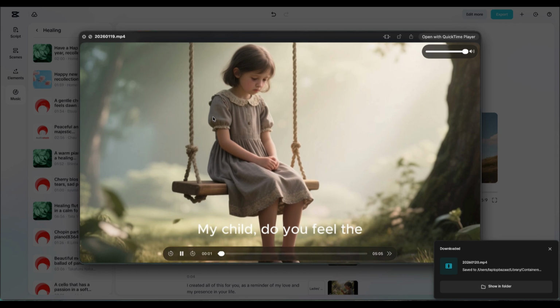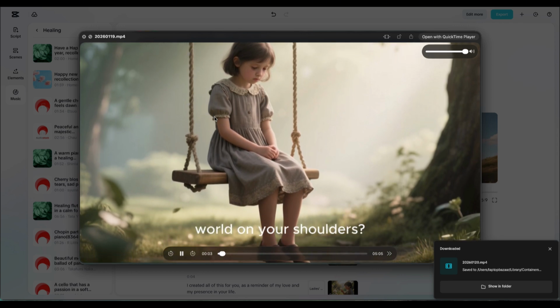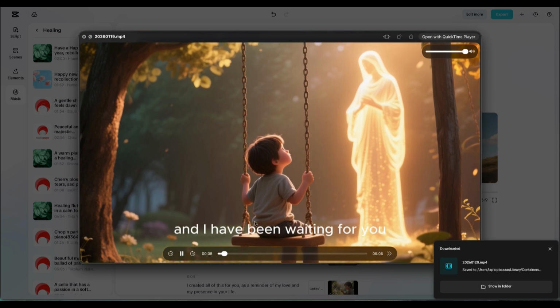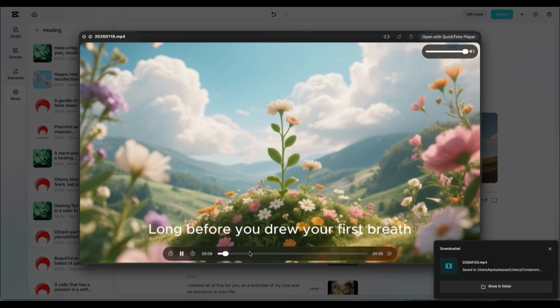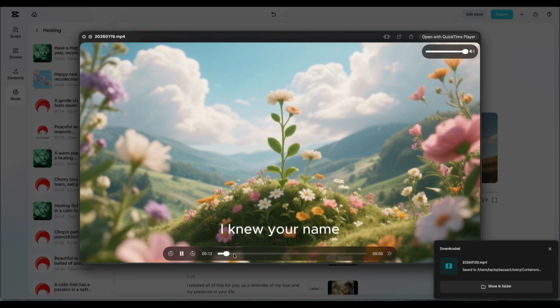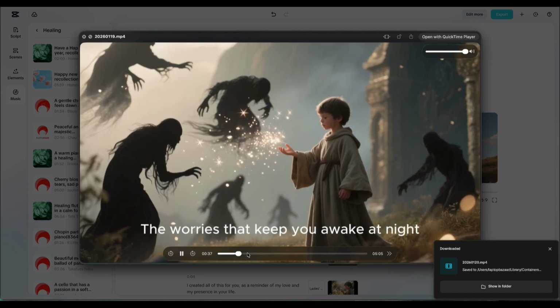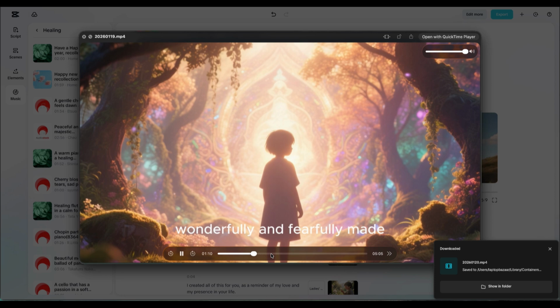My child, do you feel the weight of the world on your shoulders? Come to me. I see you. I know your heart, and I have been waiting for you. Long before you drew your first breath, I knew your name. Lay your burdens down at my feet, the worries that keep you awake at night, fearfully and wonderfully made.